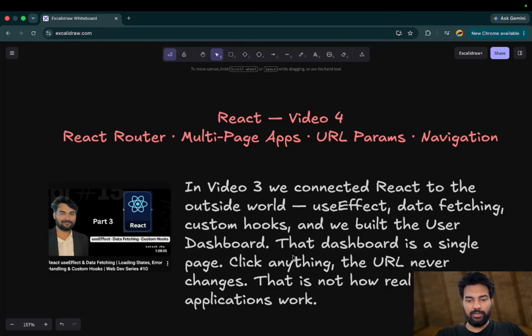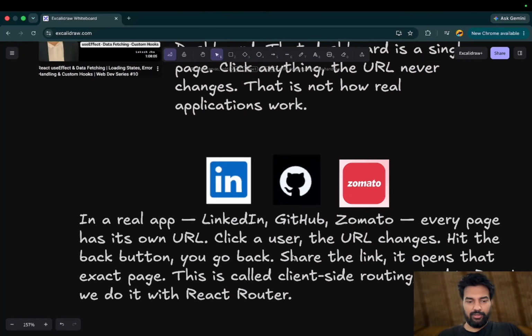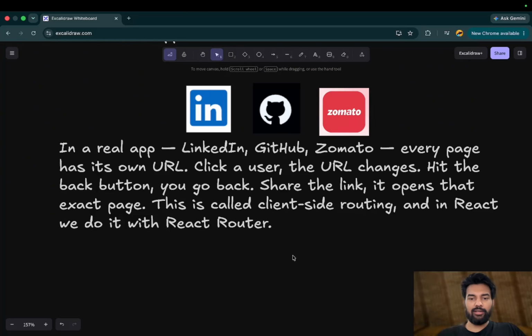That dashboard is a single page. Click anything, the URL will never change, and that is not how real-world applications work. In the real world, like LinkedIn, GitHub, Zomato, every page has its own URL. Click a user, the URL will change. Hit the back button, the URL will go back. If you go on a user's profile, it will show linkedin.com/in/ the user's ID, which tells the backend that I want this user profile, so it will show that in the page. Similarly, GitHub and Zomato work.